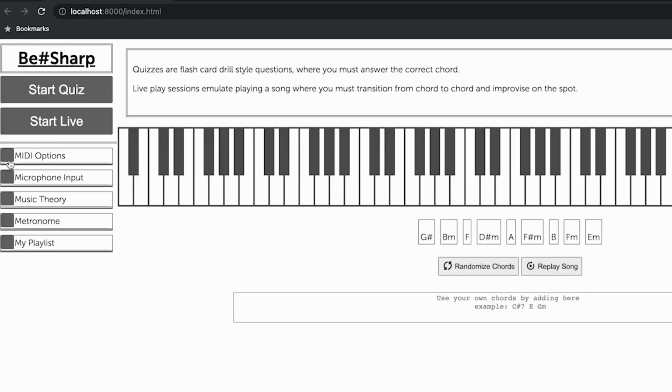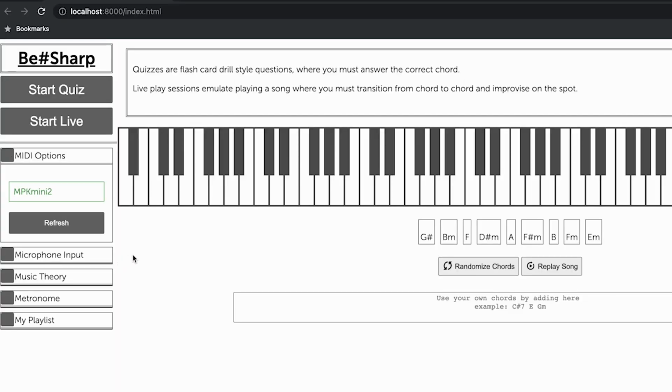I actually forgot I had a nice little mini keyboard controller here, so I'm gonna use that for the MIDI piece of this. And we'll open up the options right now. MPK Mini 2, my MIDI controller. My MIDI reactive controller discovered this device, and it's already connected. So I'm gonna start pressing some buttons here. Look at that, there we go.